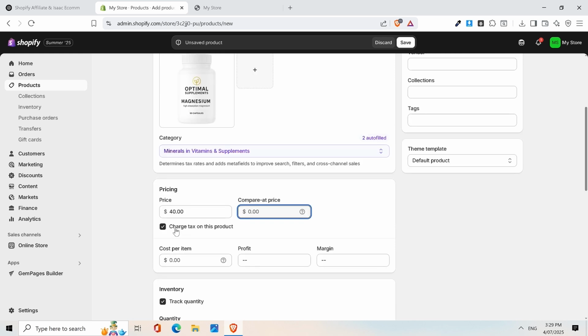And then charge tax on this product. You obviously want to have that, depending on your region and tax and everything. You obviously want to do all that right. So leave that ticked. It's already ticked anyway.